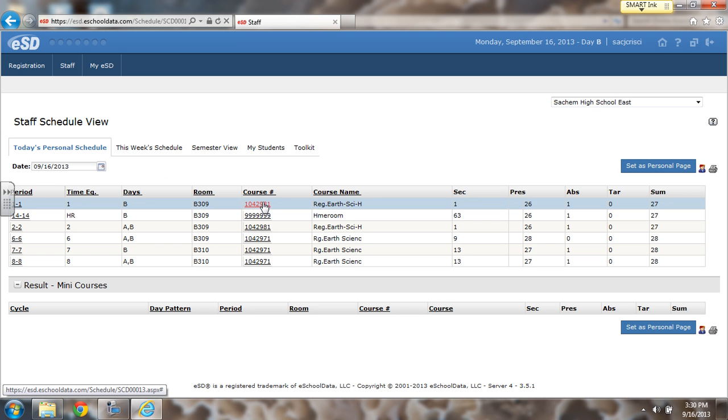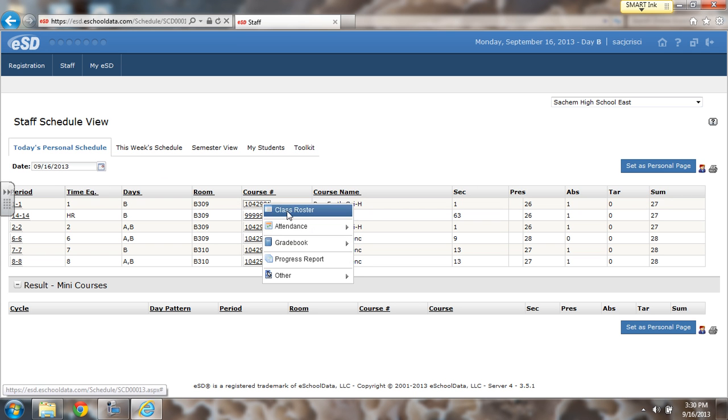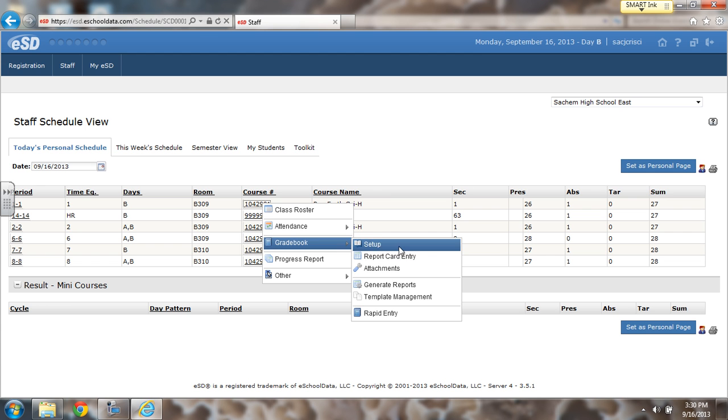Normally, you could right-click on the course number, and all the options that are available to you inside the class are available at a right click. So you could go into your gradebook from here, scroll over to Setup, Report Card Entry, any of these options that may be available to you. In this case, we're looking to set up our gradebook.